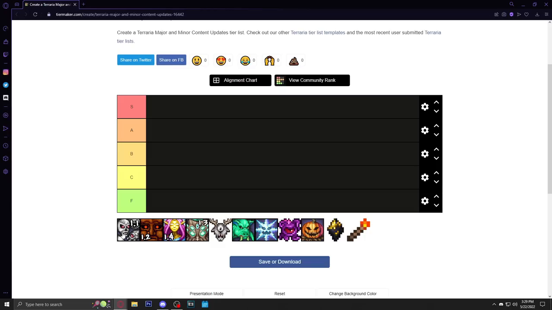Forget it. So let's start with the major content updates. Let's knock these out here. We got 1.1. That is a very important update that added in hard mode and added in the mech trio.